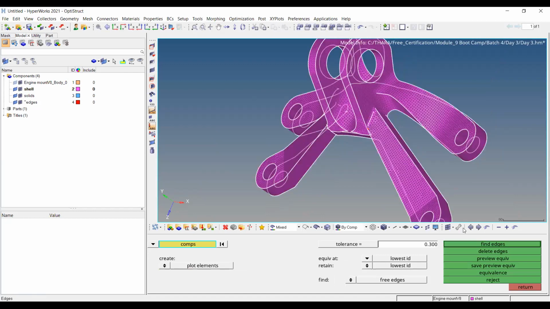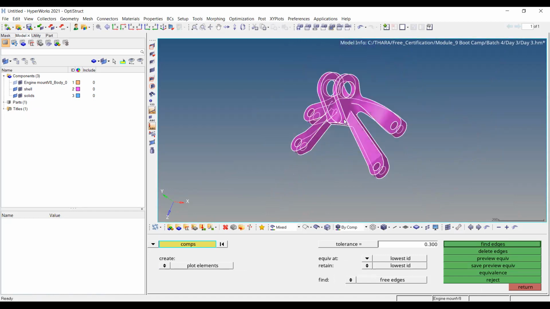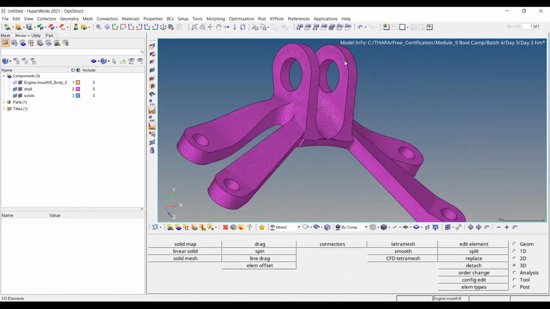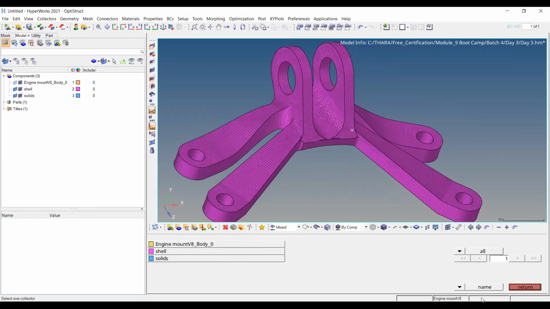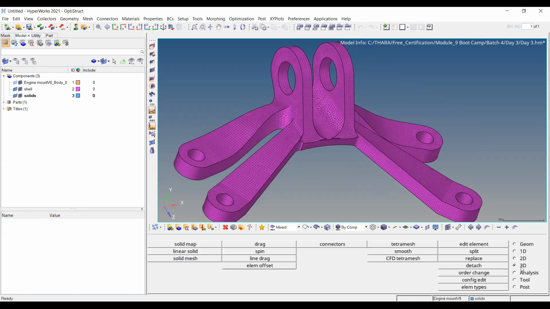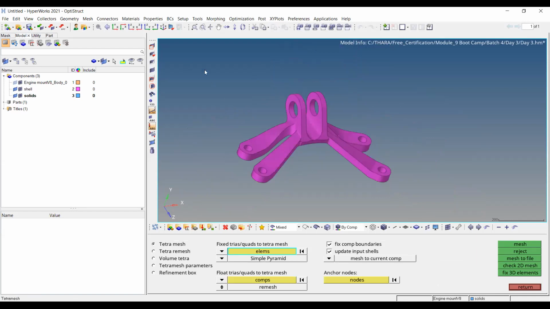Now, if you go here, say find edge, observe in the status bar, no edges were found. Selected entities may enclose a volume. That indicates your mesh is completely closed. So we'll move on to how to create the standard tetra elements. Come back to the 3D page, select the elements and say mesh.